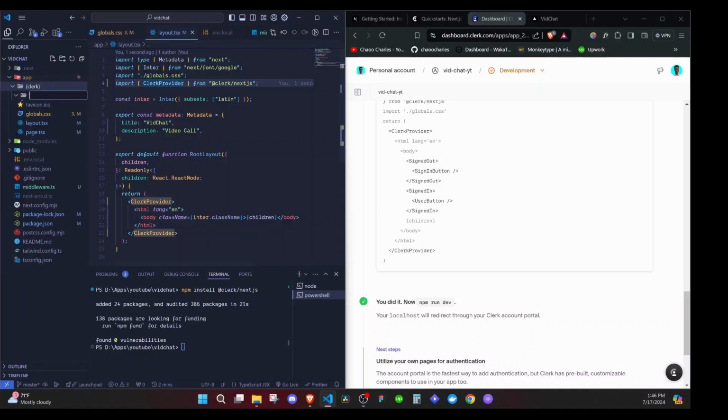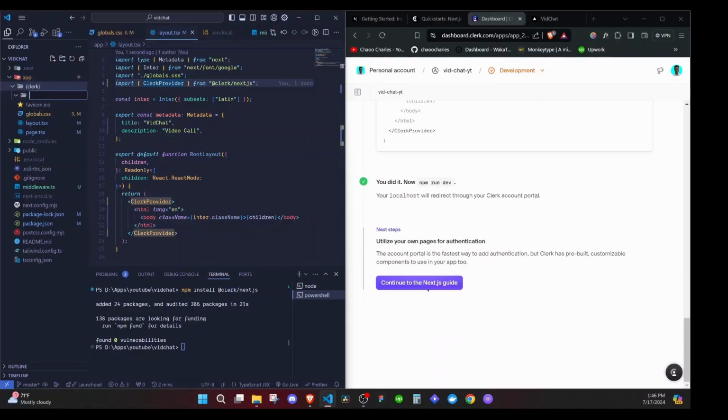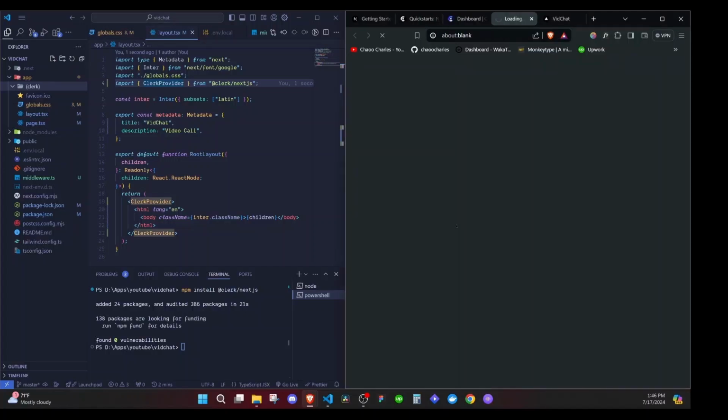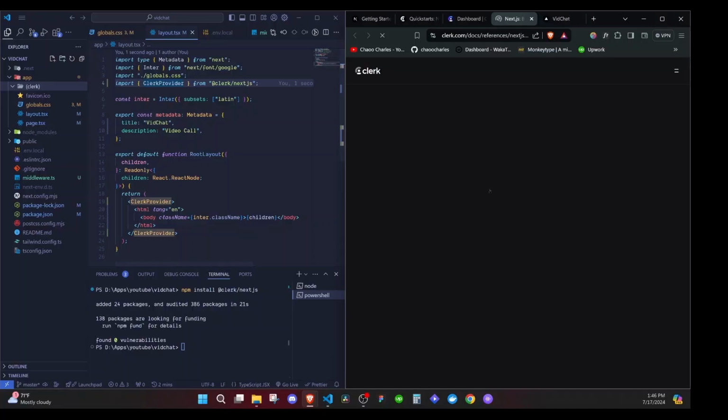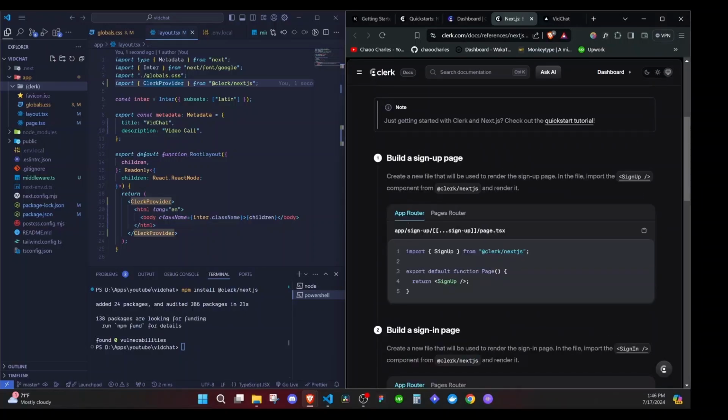And this method that I'm following here is actually on this extra part: utilize your own pages for authentication. So if you continue here with the guide, this is what you'll be shown, I think. As you can see here, you create a page called sign up, then you'll create a path like this, then the page itself, then you'll have your sign up page like this. So this is what I want to do.